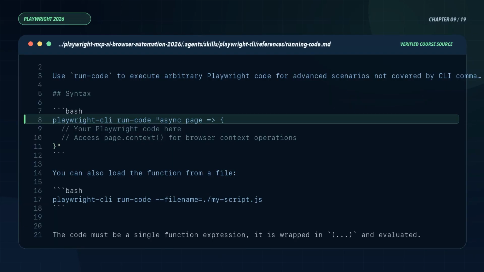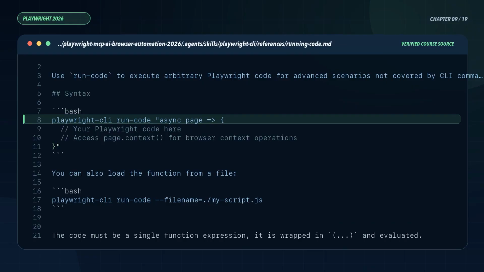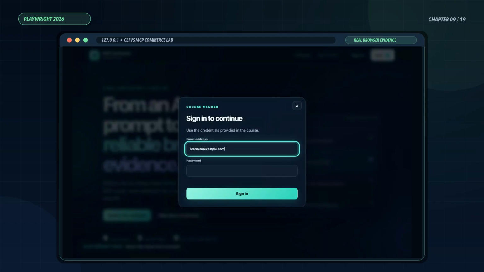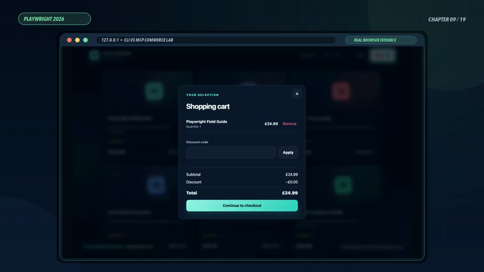Version 0.1.17 also supports list with the all option when you need to inspect sessions across workspaces. This is useful when several agents are active and you want to confirm which browser belongs to which task. By default, a CLI session keeps its profile in memory.